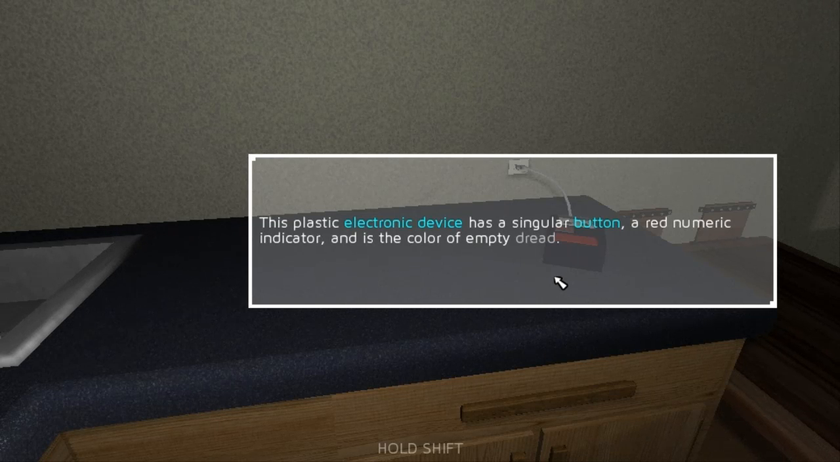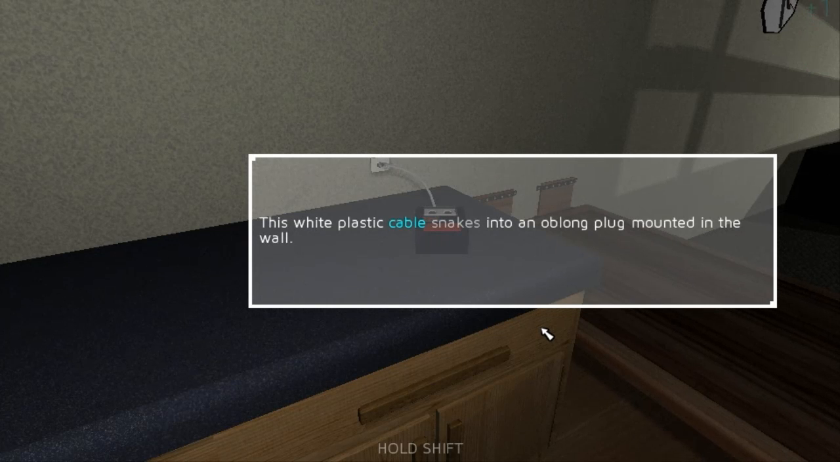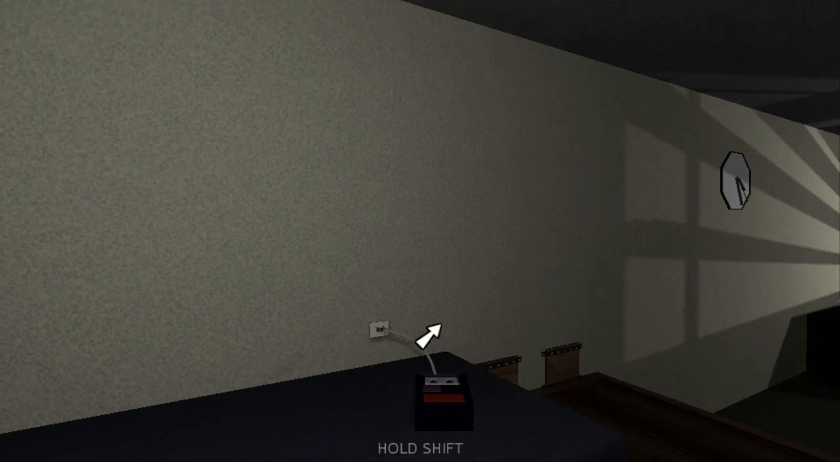Plastic electronic device has a singular button, a red numeric indicator, and is the color of empty dread. That's a little melodramatic, don't you think? White plastic cable snakes into an oblong plug mounted in the wall.